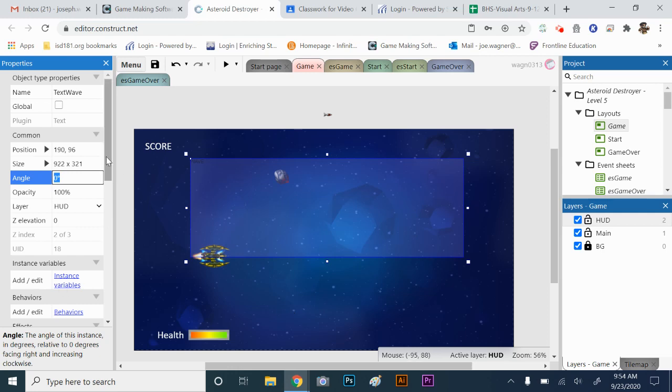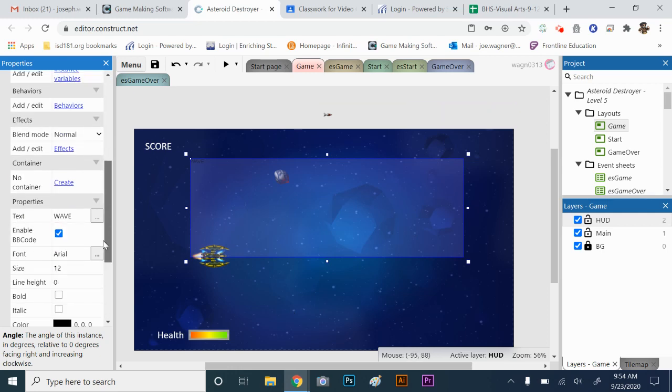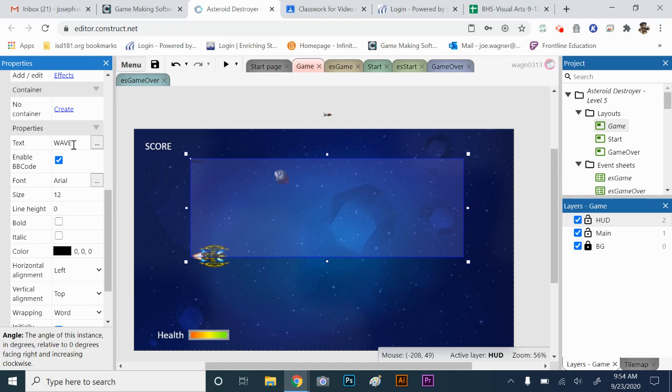So then in the properties, going back down here, you should be on text wave still. So we change that to wave, okay? We're gonna make the font size 48. So you can just click on there and type 48 and press enter, make it quite a bit bigger. And then there's a horizontal alignment. We want that to be center. So now you can see we have our wave text really big.